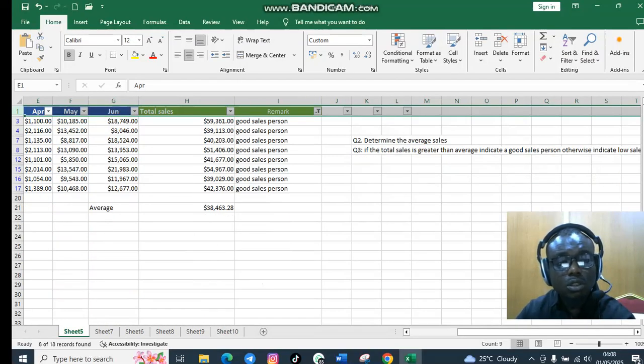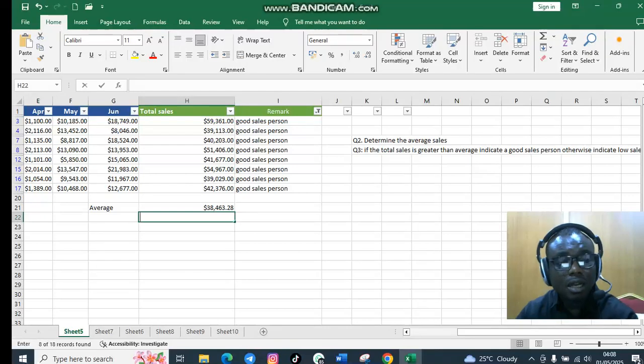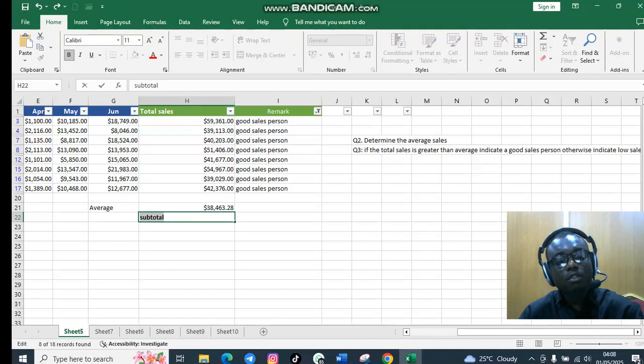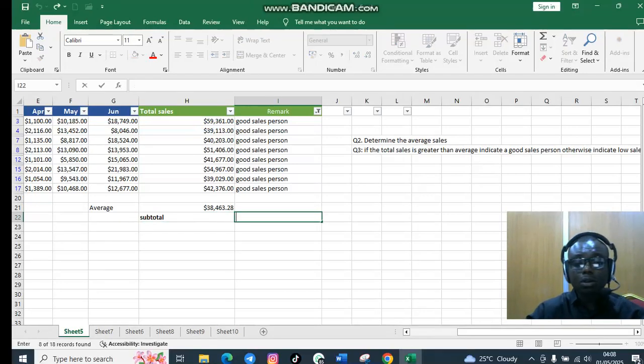The moment you've done this, instead of me counting visually or by eyes, I could just implement an Excel function right here, and that function is called subtotal. If you look at this now, we've used over 4 to 5 functions to solve a particular problem. So it's not all about cramming all these functions, it's all about knowing what they do and when to use them. Right now we want to count how many persons are good salespersons.